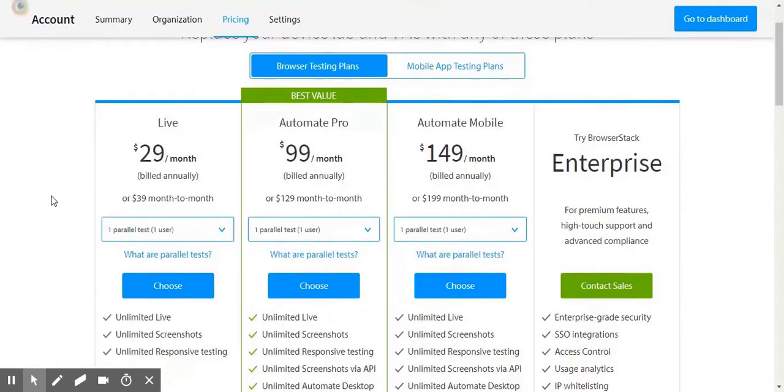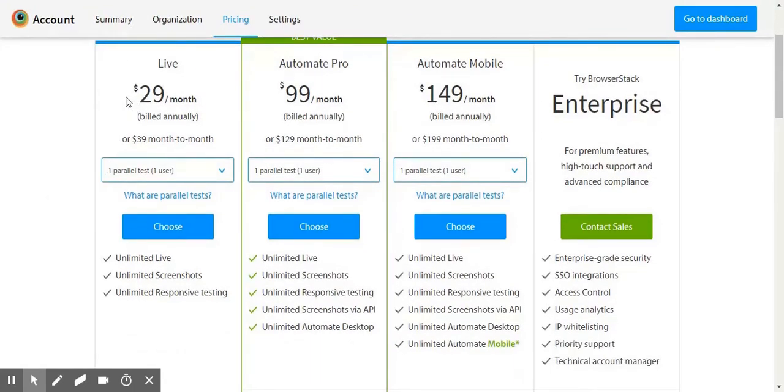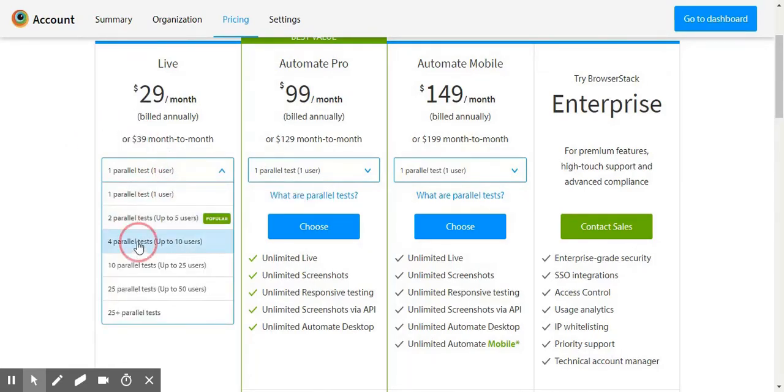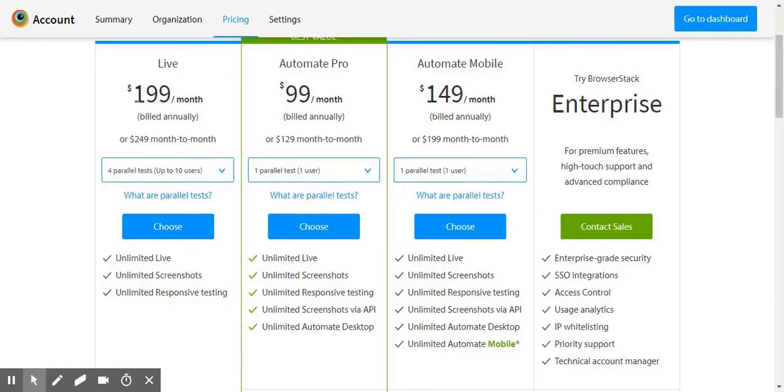Okay, this is the pricing they have. They charge $29 per month, billed annually, and if you want to go month to month, that's $39. The pricing is based on parallel sessions. As you increase the parallel sessions, the pricing increases.